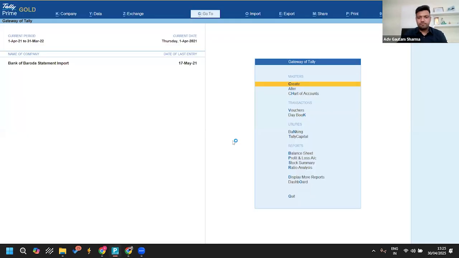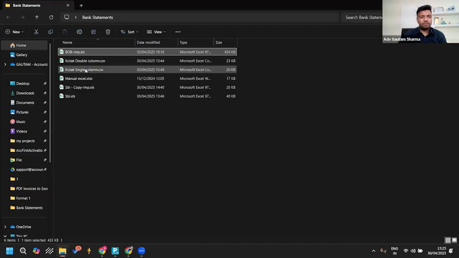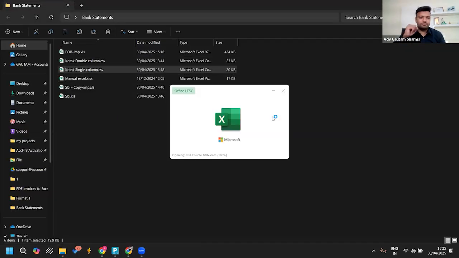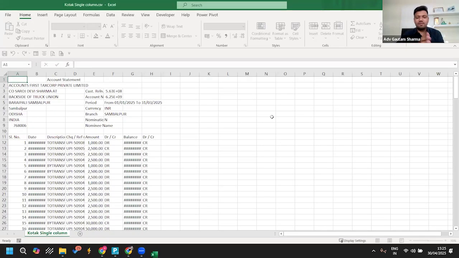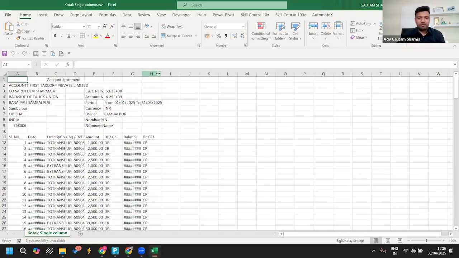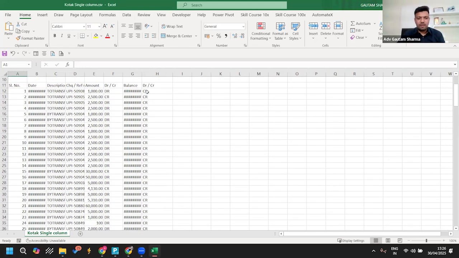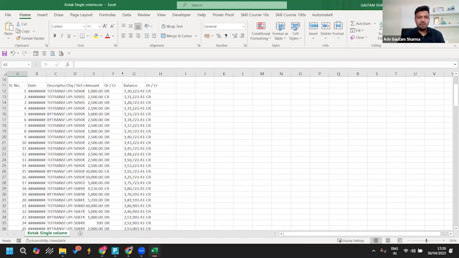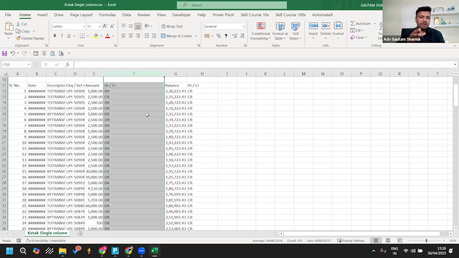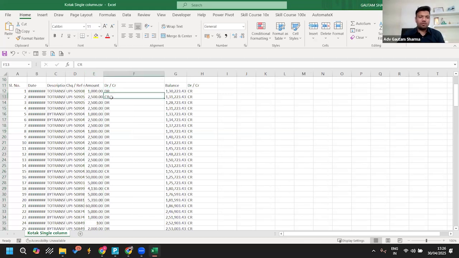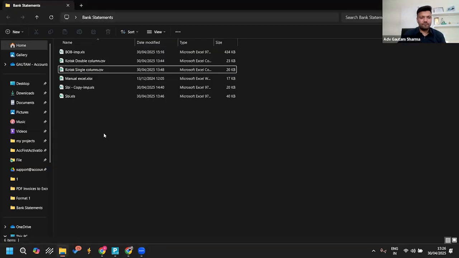Now what we will do, let me show you one bank statement which is in a single column. Sometimes when we are downloading our net banking statements, we are getting the statements in one single column. Okay, so here you can see debit, credit, everything is in a single column. There is no separate column for amount. For amount, there is a single column. One row is debit, one row is credit, likewise. So how to import these entries into Tally?